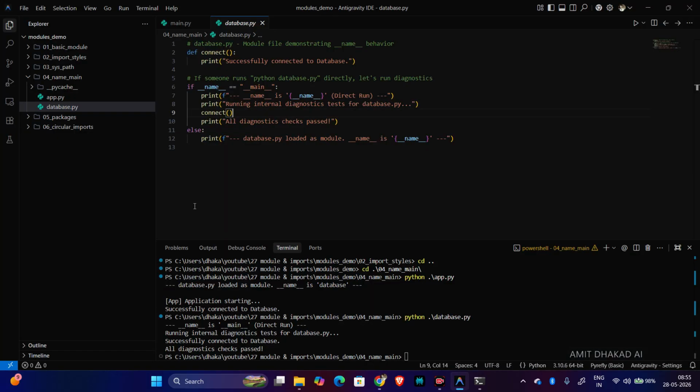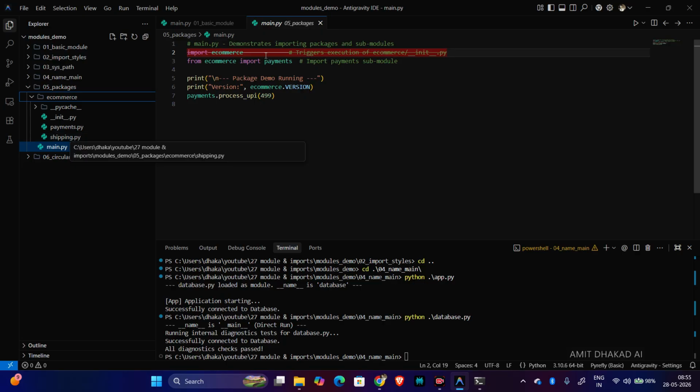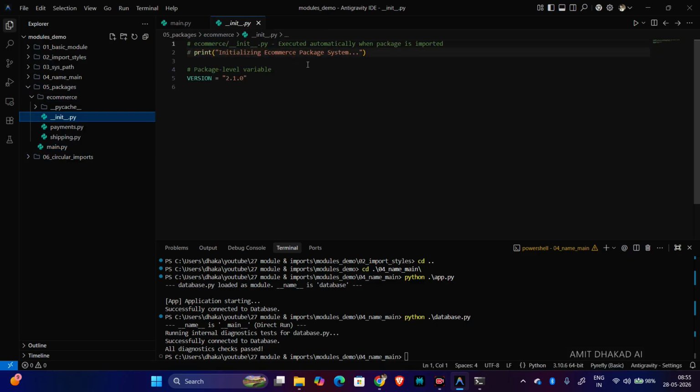so I will come to this folder. You can see I have main.py. What it is doing is importing e-commerce, and from e-commerce importing payments. We can import like this also, importing a submodule. If I go to e-commerce, we have init, payments and shipping. If we do import e-commerce, we call e-commerce indirectly. In init you can see we are printing 'initializing e-commerce package system', and it says version 2.1.0.